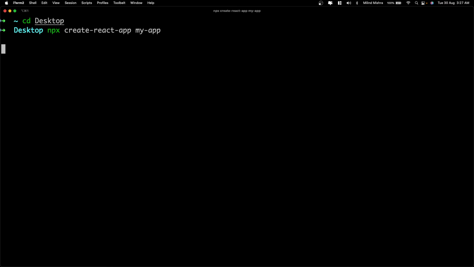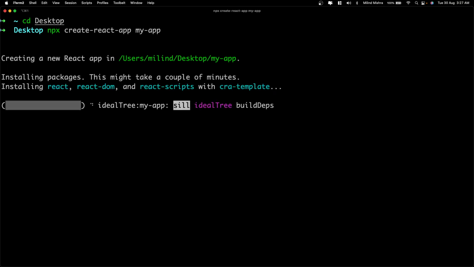Right. So what this command does is it scaffolds a new React project and after that it installs all the dependencies that are required for creating a new React app. There are multiple dependencies, which we will look into in the package.json in the my-app folder that will be created inside desktop. So we'll see the folder structure after this.